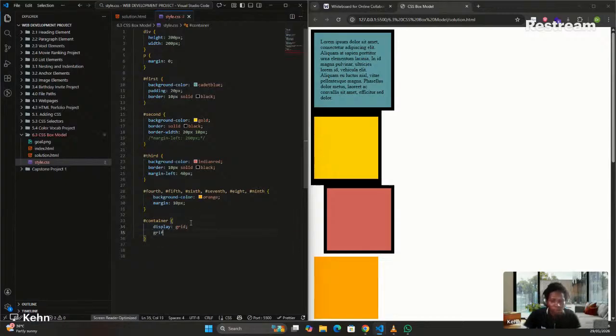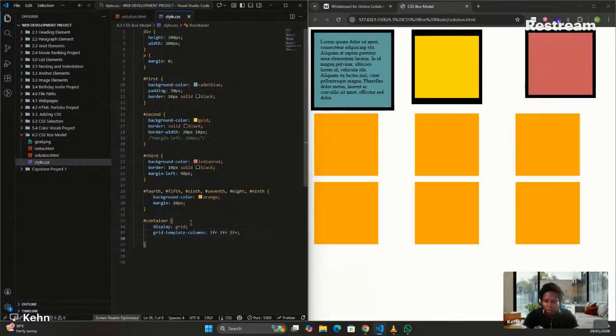Let's give it a grid and you get to see how it looks. Sorry, grid-template-columns: 1fr 1fr 1fr, and grid-template-rows: auto, so that the arrangement is automatic for the rows. Then columns: what does 1fr mean? FR means fraction of available space.